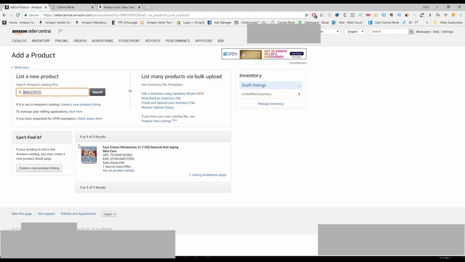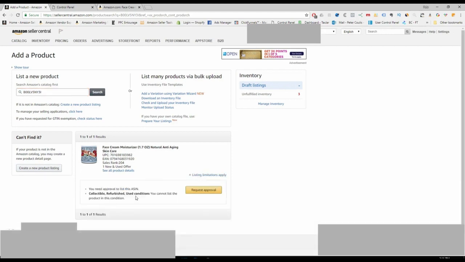But this is for the purposes of getting approved to sell in the same category as this guy right here. Because if you figure out exactly which category you need to be selling in, you just take a competitor who is already in that same category, put in their ASIN right here, hit search, then come down to this "listing limitations apply," hit this button, and you'll see you need approval to list this ASIN.